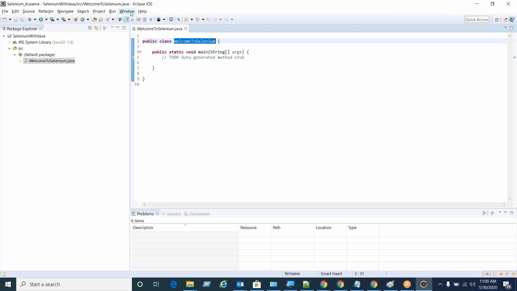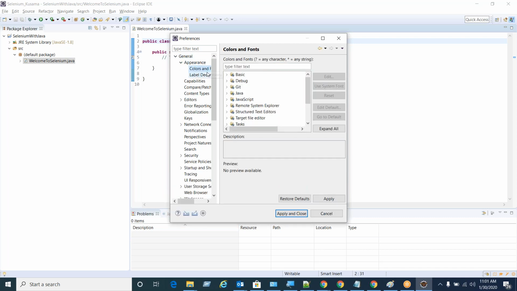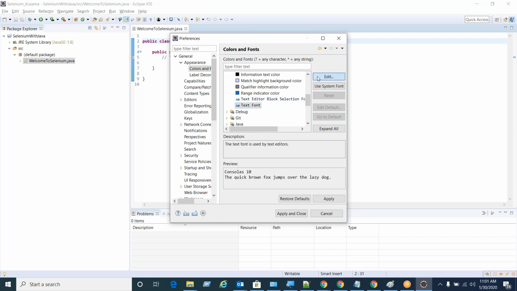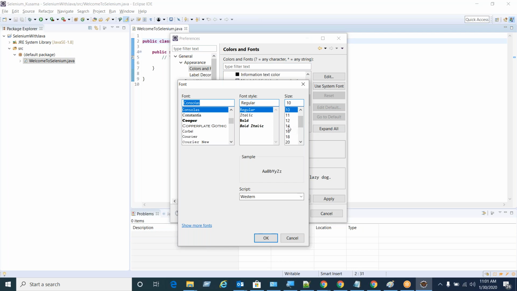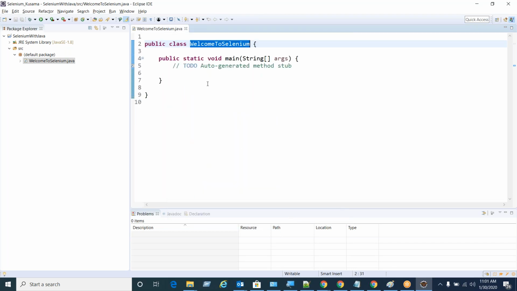So let me increase the font size. Go to Windows, Preferences, General, Appearance, Colors and Fonts, Basic, then come down, Text Font, Edit, 14, and then Apply and Close. Now the font size is increased. Welcome to Selenium.